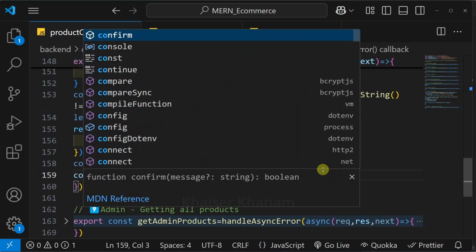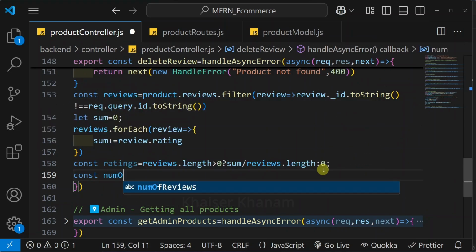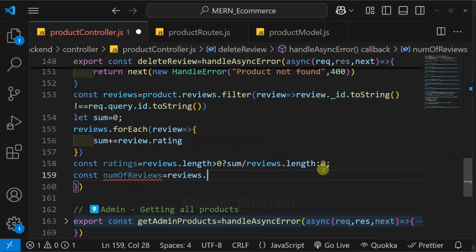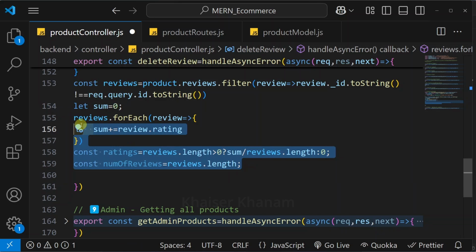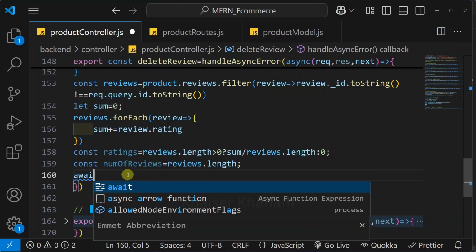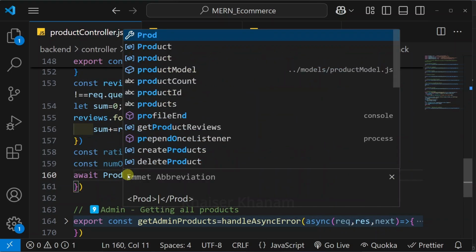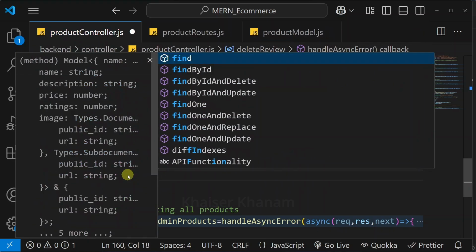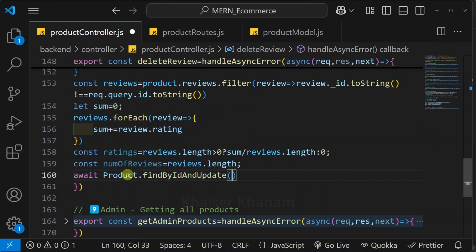Below this, I will be creating another variable, numOfReviews. If one review is deleted, then the number of reviews also should be updated. For this, directly I will be passing reviews.length. Now this entire new data I have to update in the database. For that, below this, I will be writing await Product. Inside this, I'm just going to write findByIdAndUpdate.